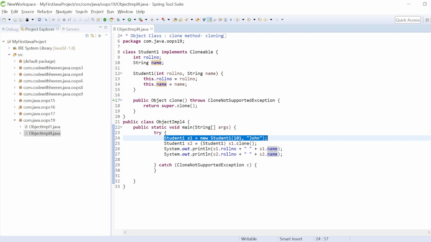Instead of doing this, we have one inbuilt feature that is known as cloning. We can use this feature directly, and using it we can create the clone of one object and create another object with the same values. How can we implement this?